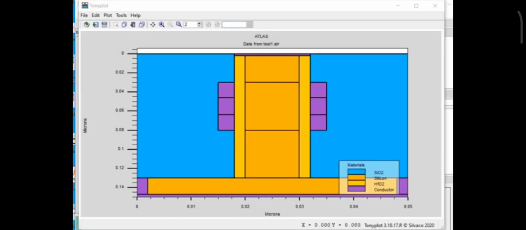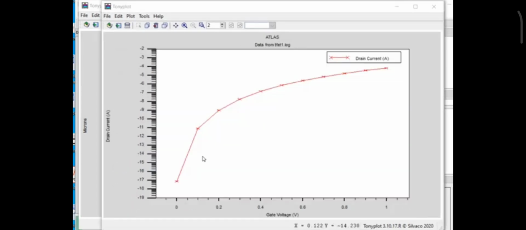When you run this program, you will find two files. One is the structure file and another is the log file. This one is the structure file. The metal gate is divided into three metals with different materials, and the other one is the log file. The off current is approximately 10 raised to power minus 17, and the on current is approximately 10 raised to power minus 4 with an optimized subthreshold slope.